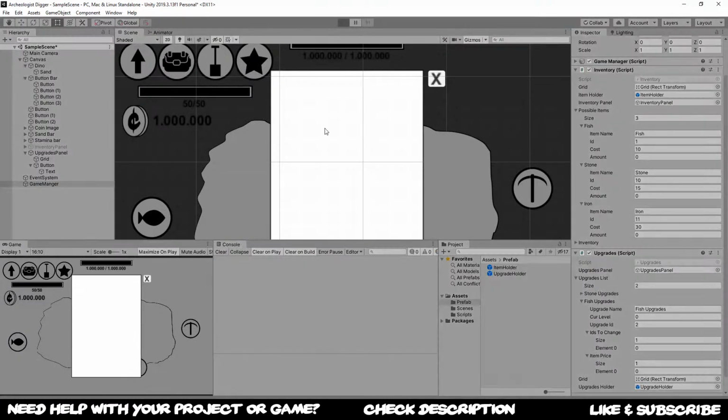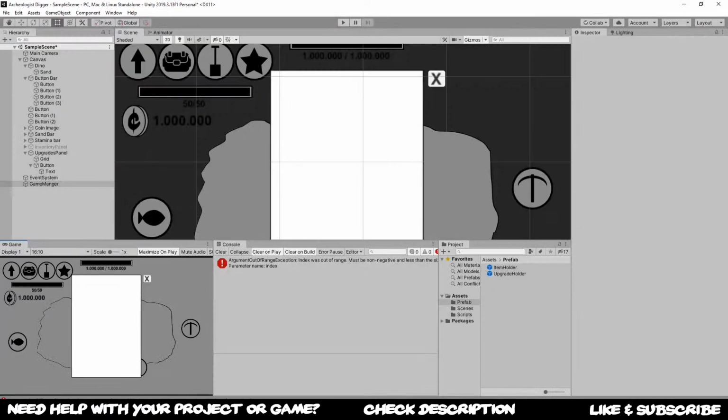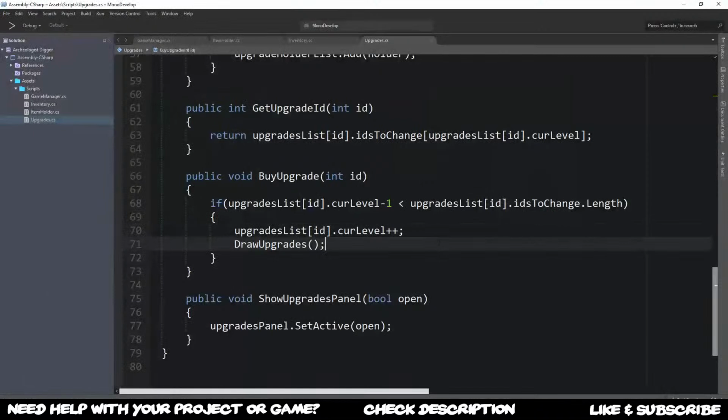Gonna clear console again and see if that works. Nope, it still has issues. Let's see.